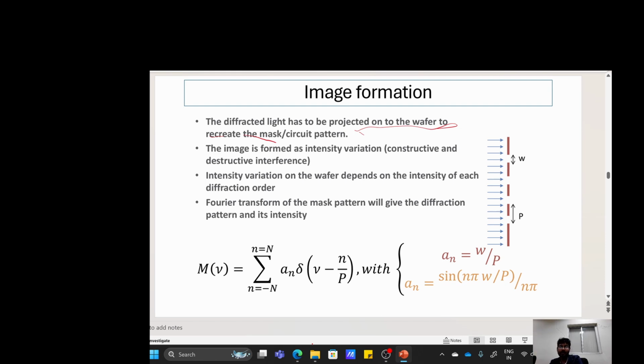The image is formed as intensity variation, as I told you. Because of the diffraction and the interference patterns, there are some intensity patterns. Intensity variation is there because of constructive and destructive interference, and that variation is transferred over the wafer. Because of that there is a chemical change at the higher intensity regions, which changes the photoresist properties at those positions, and the photoresist dissolves in the developer.